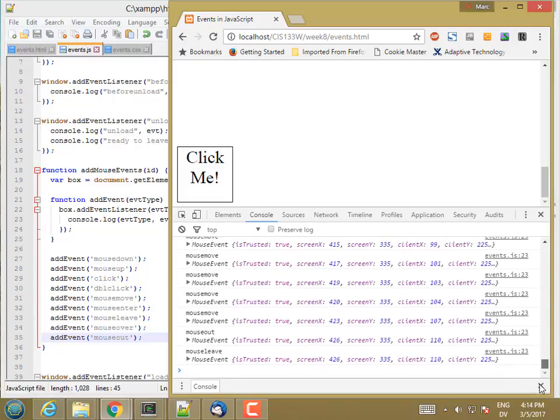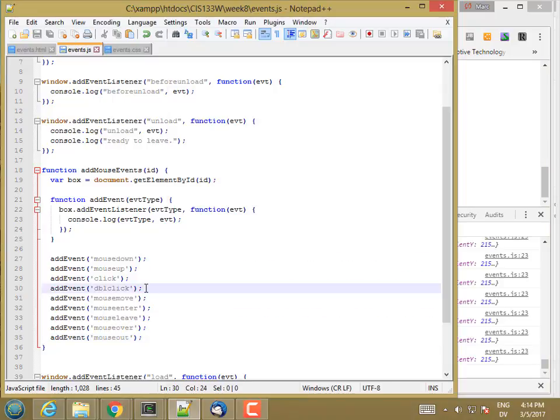You'll notice that I don't get anything when I move here. It's only when the cursor is actually inside the box that I get those events. So now that we know what mousemove does, I can get rid of it so we can see what's going on a little better.